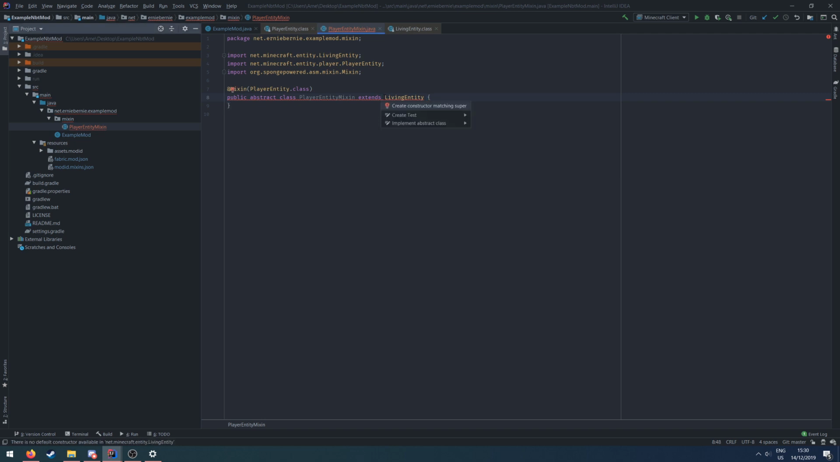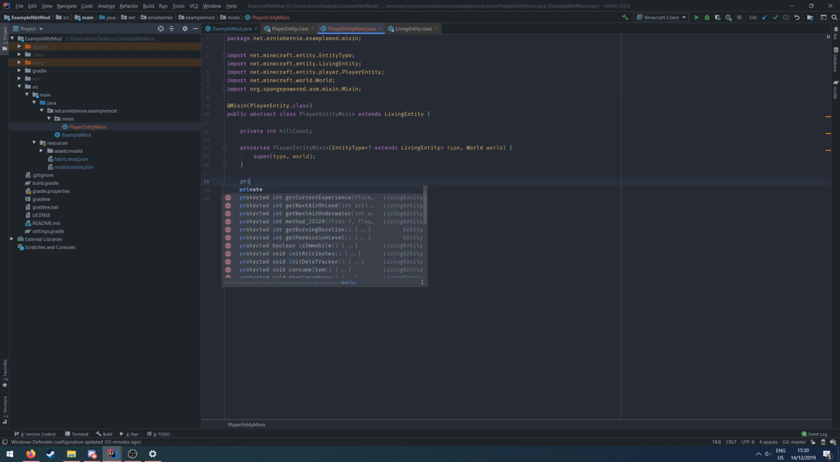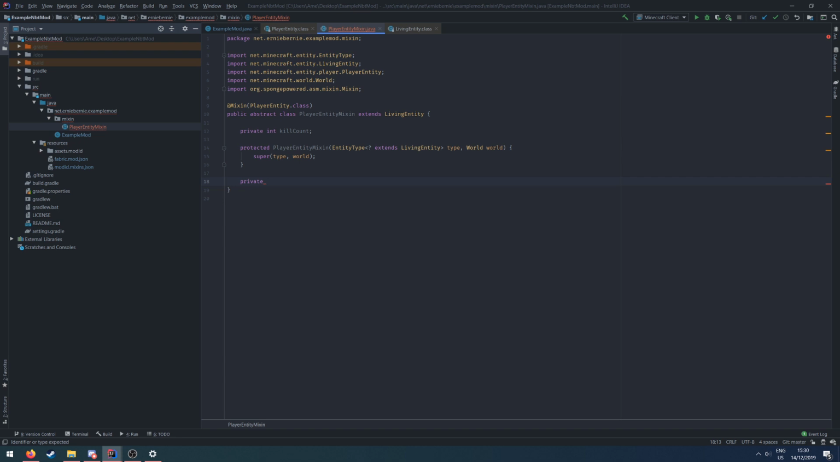Now we need to create a constructor. And then what we will do is make a new field, the kill count. And now, well, we need to increment that. So we need to make a method called private void add kills. We're going to make an amount. Not like that. We need to do this.